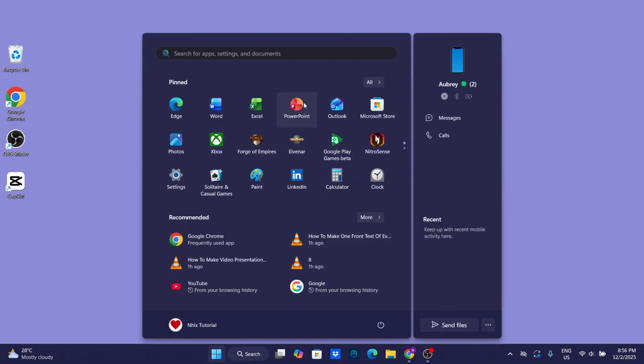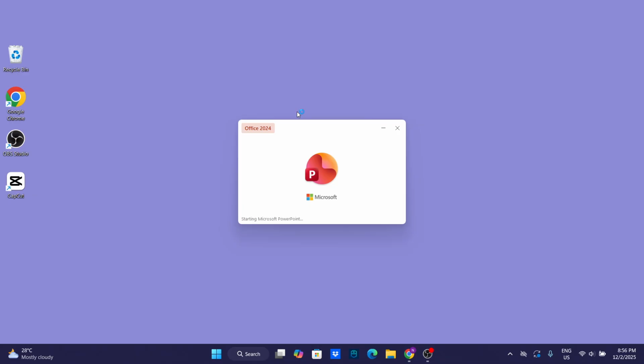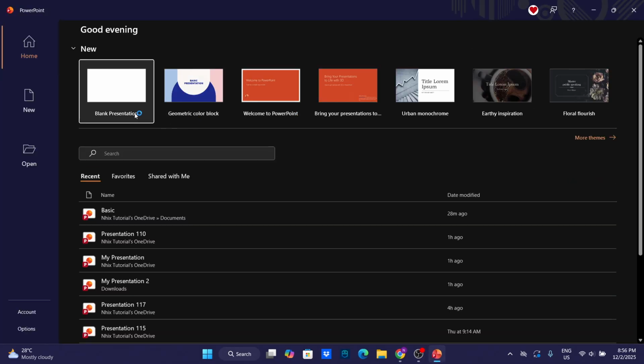Start by opening PowerPoint and using a blank presentation so everything is clean and distraction-free. On the Home tab, add a new slide and choose the blank layout. This gives us a clear canvas to work on.